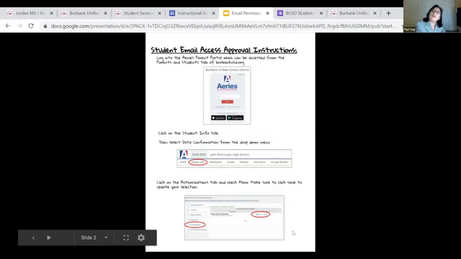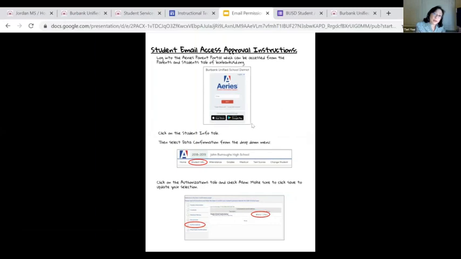And again, if you went back into Aries, if you still see deny as your permission for the email, what you need to do is go into student info and then data confirmation. In data confirmation, now you can go back to authorizations and select allow for email. Okay? Do you think that answers your question there? Yeah, and that was really helpful for me to learn that too. So now you can call the school and I will be able to answer that question when you call.